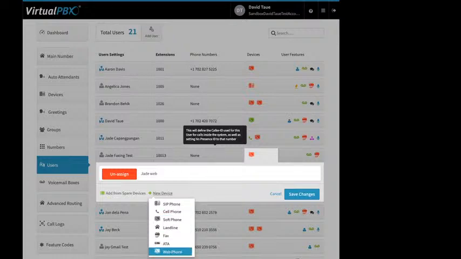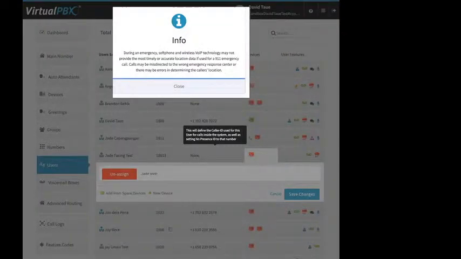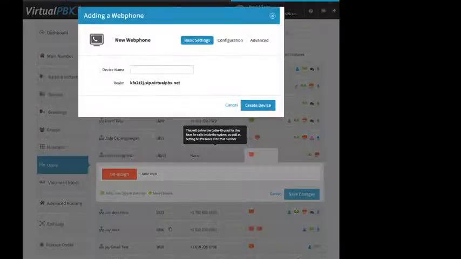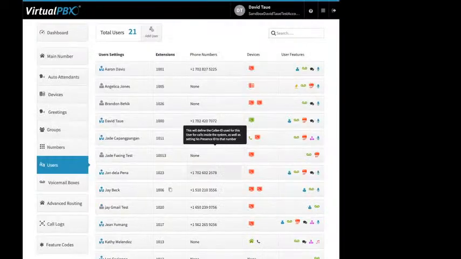The other thing, I find it easier to add the web phone directly to a user because the web phone does have a login at webphone.virtualpbx.net. It uses your same dash user login, right? So give it a name, create device, save changes. Then Jade can go to webphone.virtualpbx.net on Chrome or Firefox, and then just use his normal dash login, right? His email address, his password, the account name, and then he's logged in, he can make and receive calls.